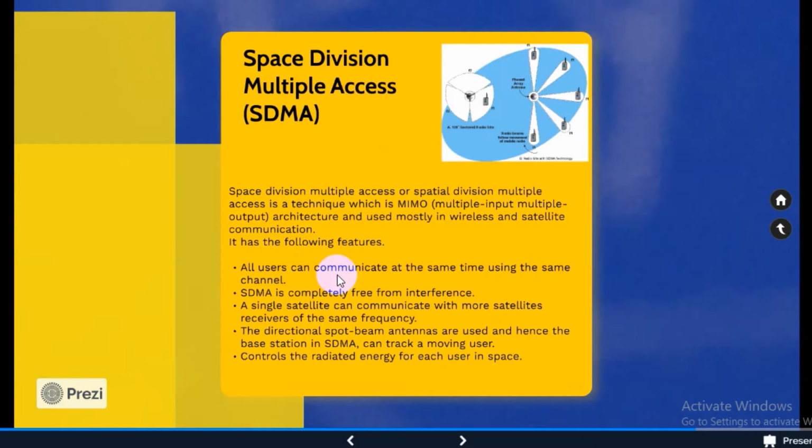As we said, SDM, that is space division multiplexing, would not be utilized alone, but would be used in conjunction with the rest of the three techniques. So with SDMA you could have even FDMA, or CDMA, or TDMA. Now SDMA is completely free from interference. Why are we saying that? Because we have separate spaces that are assigned. A single satellite can communicate with more satellite receivers of the same frequency.